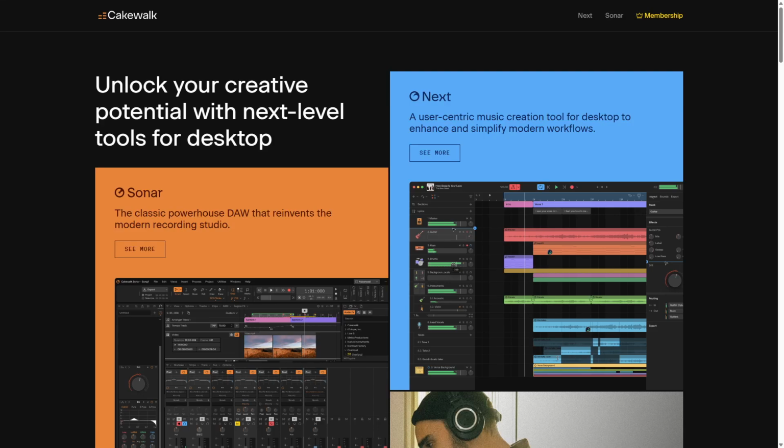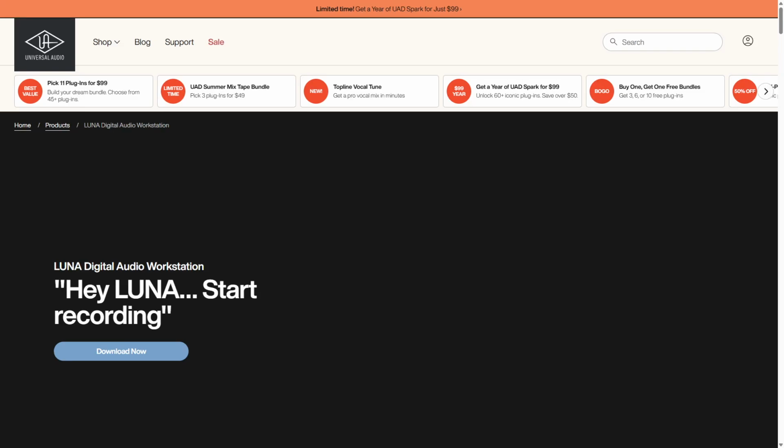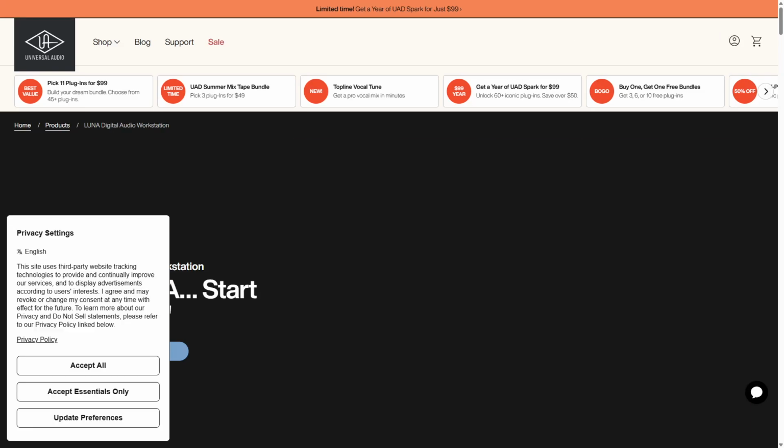Cakewalk versus Luna. Which recording software is better? Choosing the right recording software can completely change how you produce music without unnecessary complexity. Cakewalk offers a traditional DAW experience, while Luna provides deep integration with Universal Audio hardware. Cakewalk and Luna are two powerful recording software options for musicians and producers.